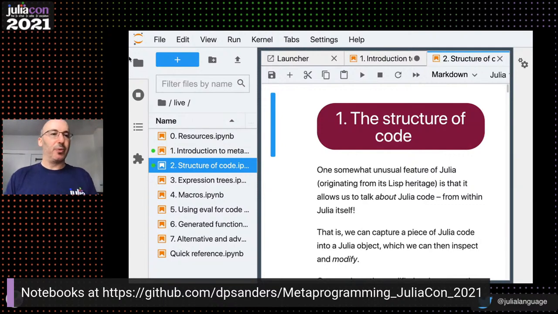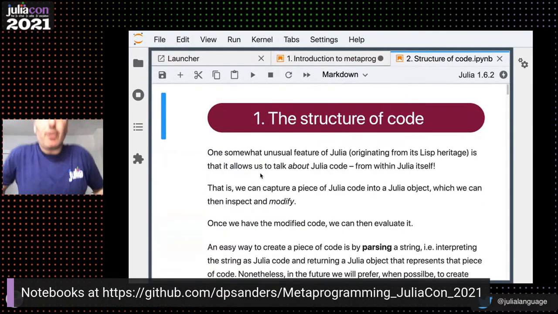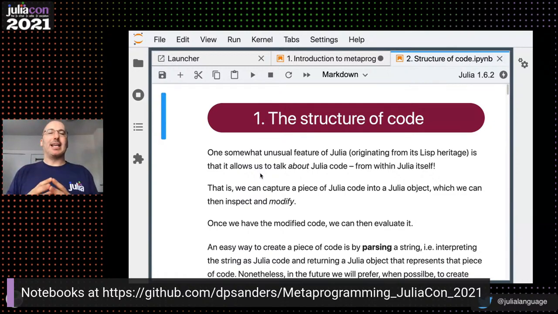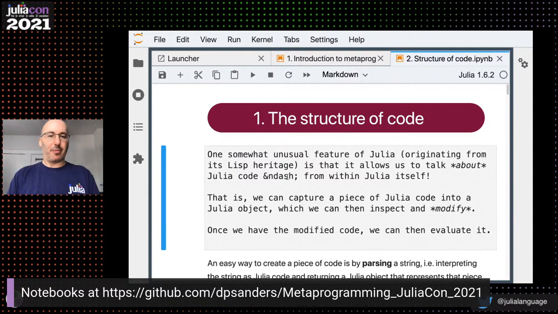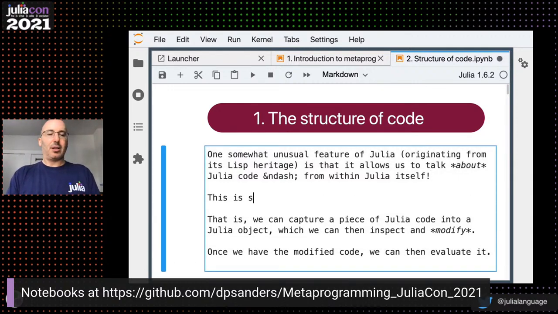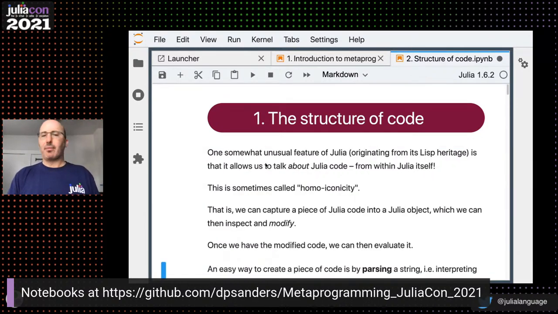This is the next notebook, number two, structure of code. The whole point is that Julia can talk about Julia code from within Julia. This is sometimes called homoiconicity. It's a pretty annoying word, because it doesn't really tell me what it means. Anyway, it just means I can have a Julia object that represents a piece of Julia code and then use that in Julia to do something. That's what we're going to see in this notebook.